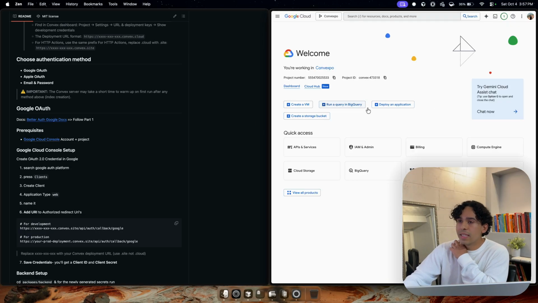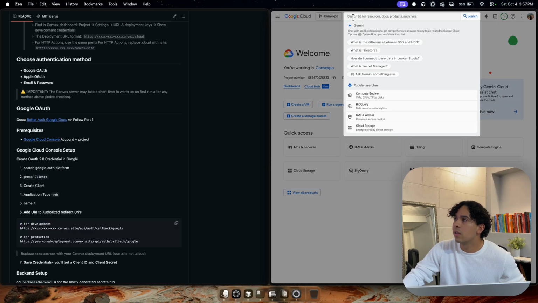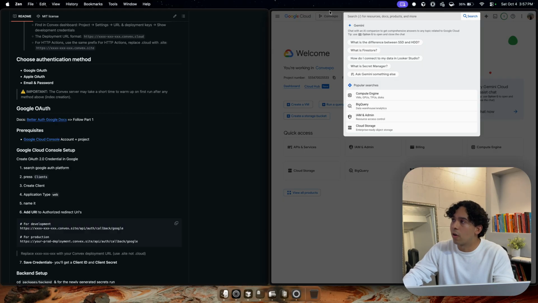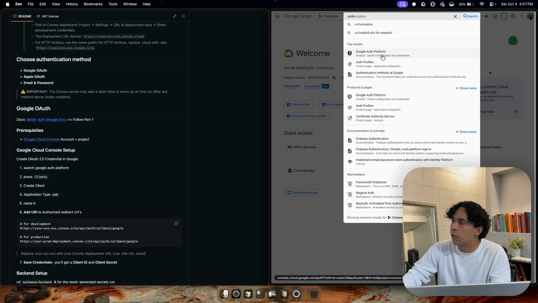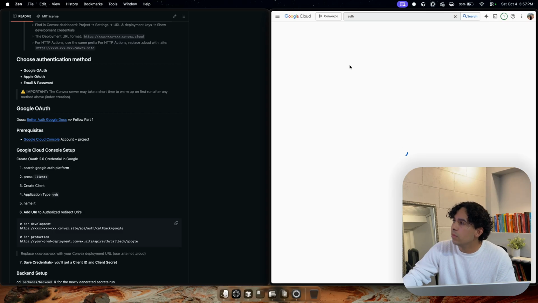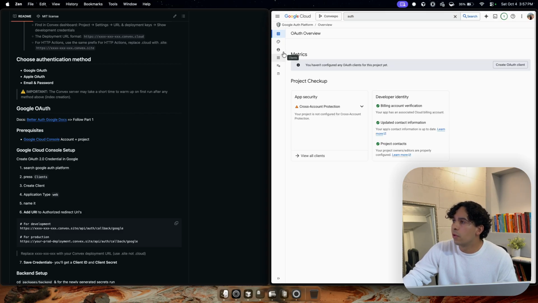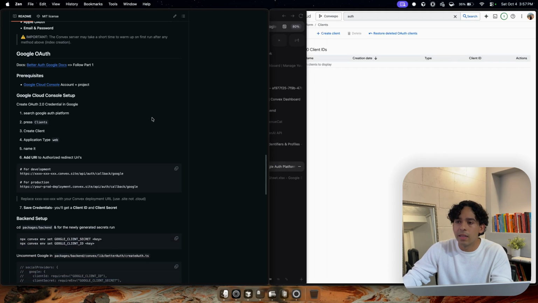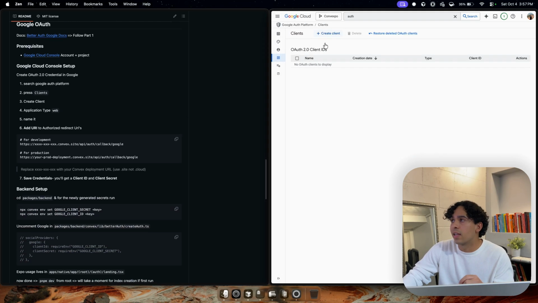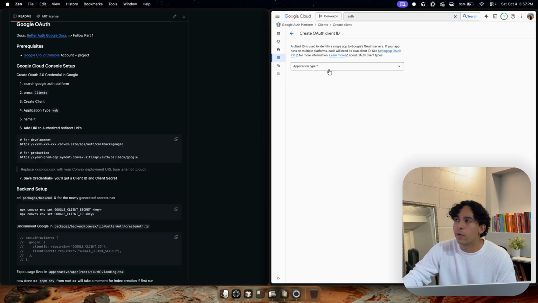All right, this is the Google Cloud Console. And in the Google Cloud Console, you have to make a project. And I already have a project. I named it Convex, and you're gonna look up auth. Here it's gonna show you Google Auth platform, and we're gonna add a new client and create a client. And genuinely, this is really fast. So it's kind of why I wanted to do this first.